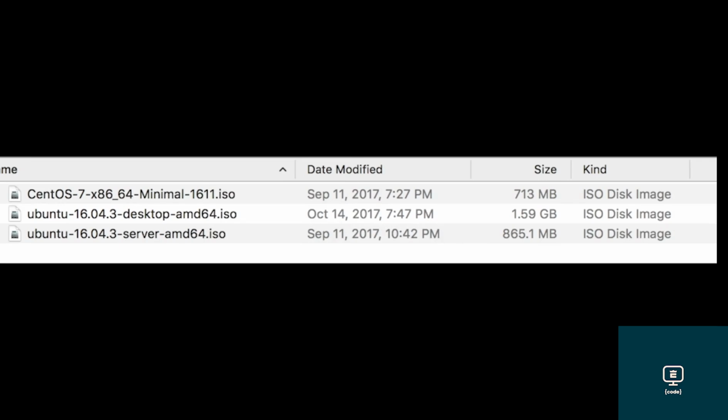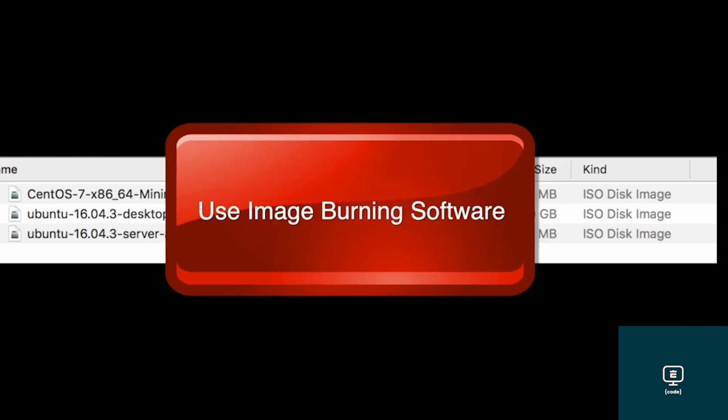But in order to use the image, you have to burn it to a CD or DVD or copy it to a USB in a certain way. You can't simply copy the image like you would any other set of files and folders and have it work. For burning it to a CD or DVD, you'll have to use a utility specifically for image burning.